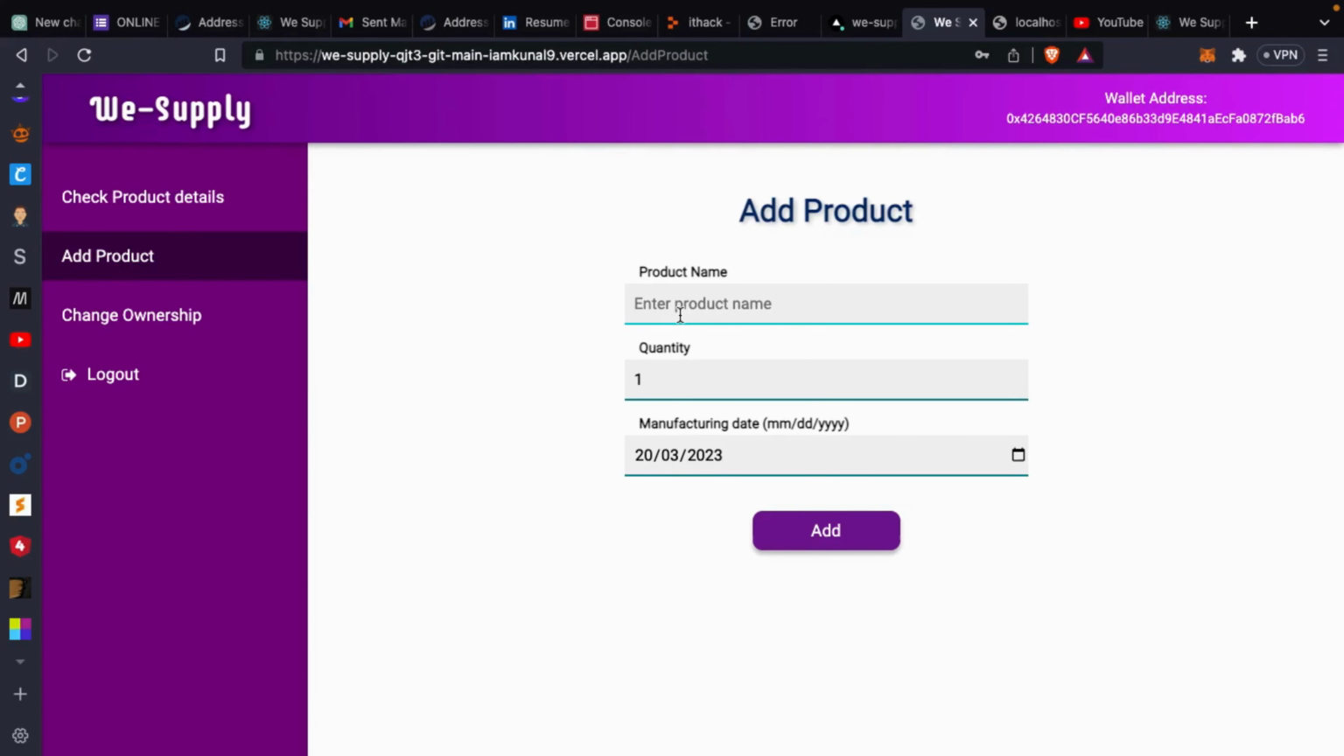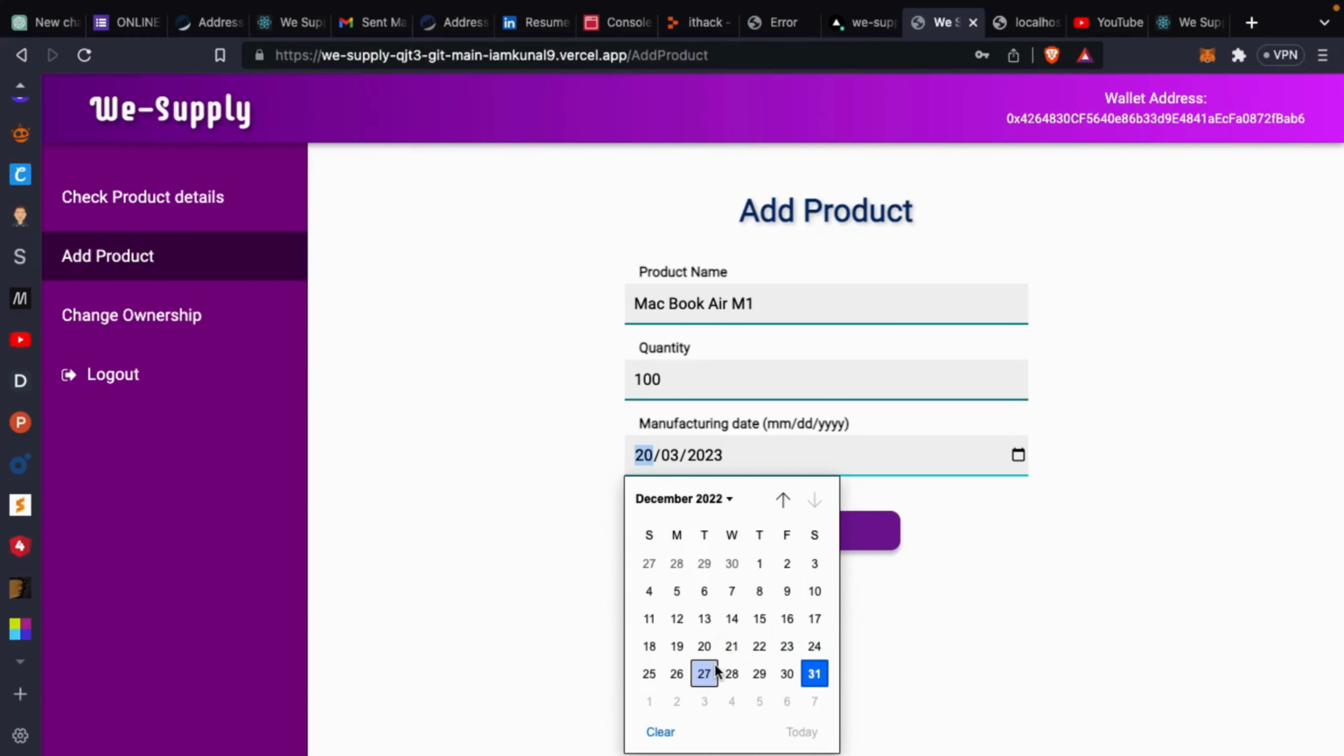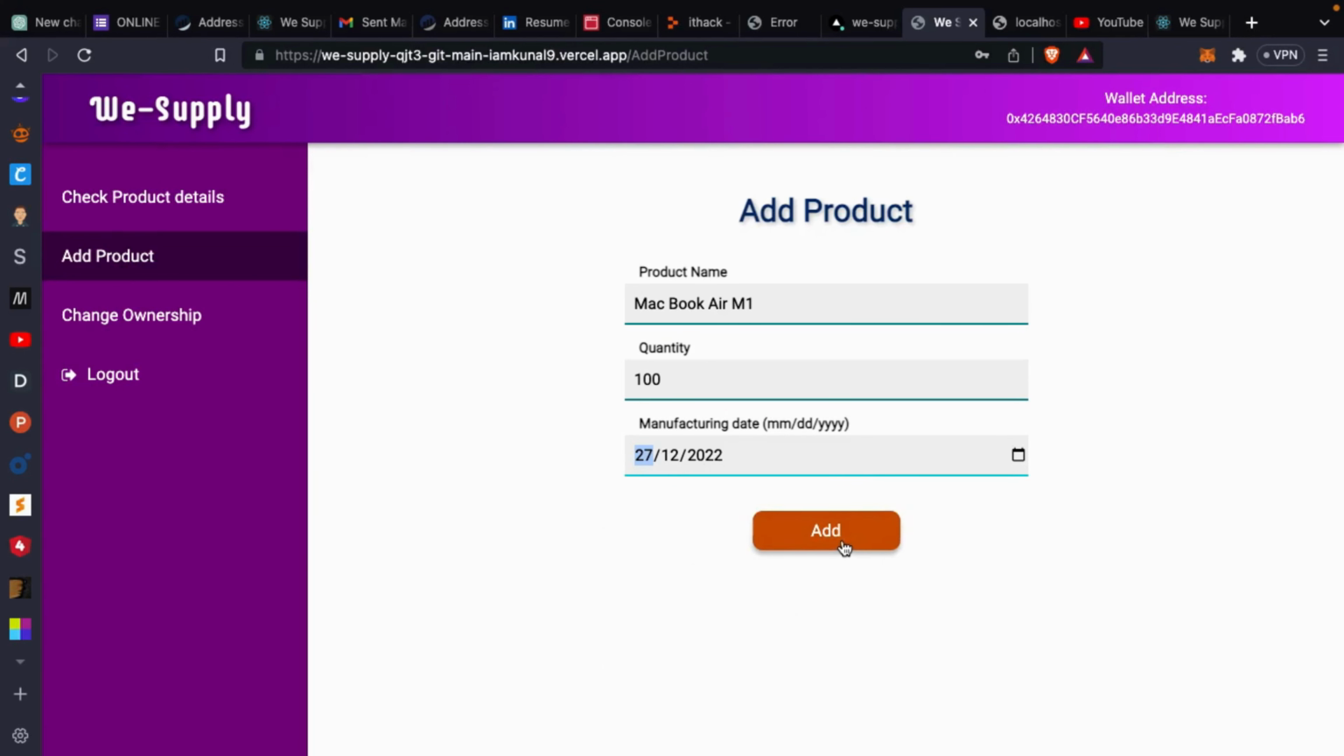For example, I want to add a product named MacBook Air M1. I want to enter a quantity of 100, and the manufacturing date will be December 2027. And when I click on add, it will perform a transaction on the blockchain, and all the data will be stored on the blockchain.